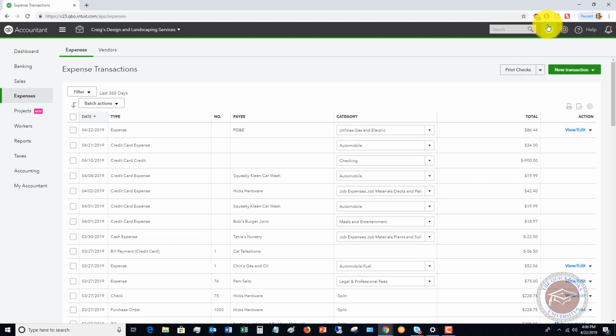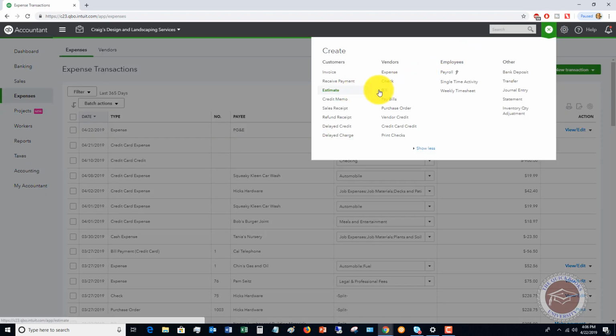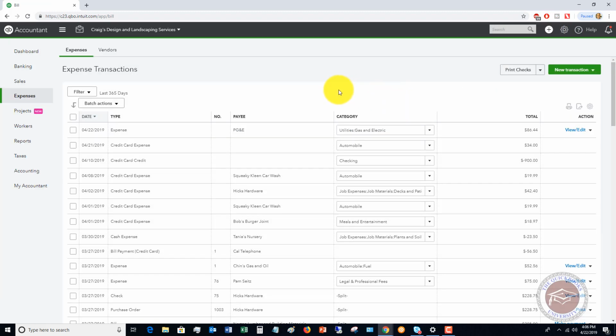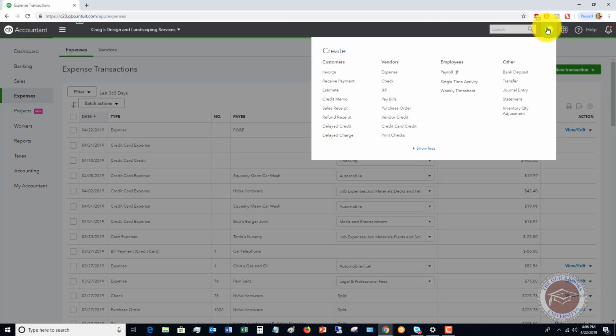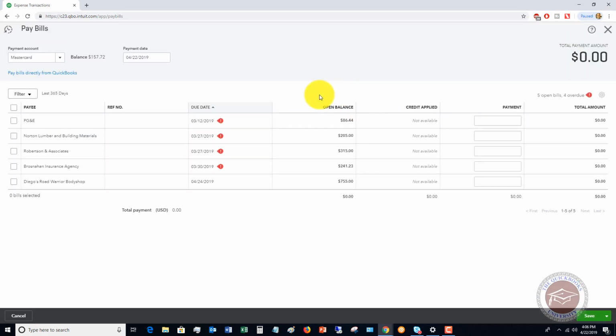Now, the other thing too is when you go to pay bills, you're going to see that we still have this bill outstanding. It's just going to hang out there. You don't owe it because you've paid it and you've recorded the expense. So we need to know how to fix this, and this is pretty common.